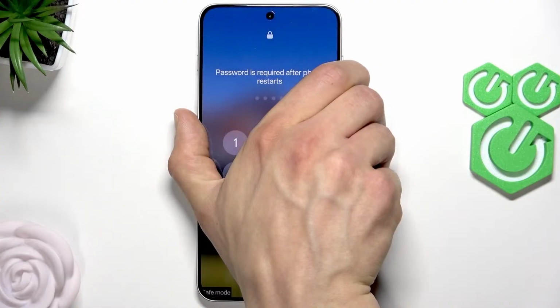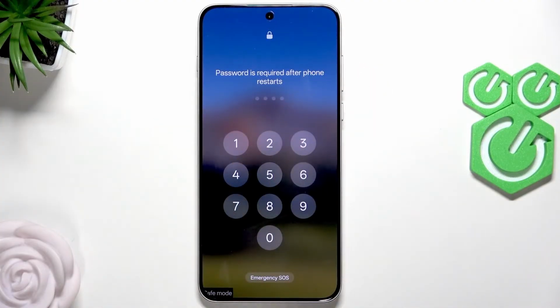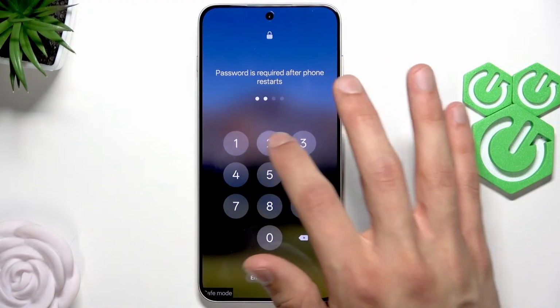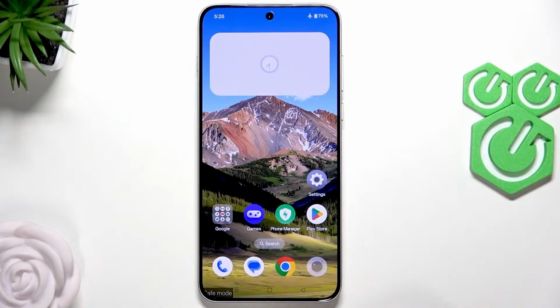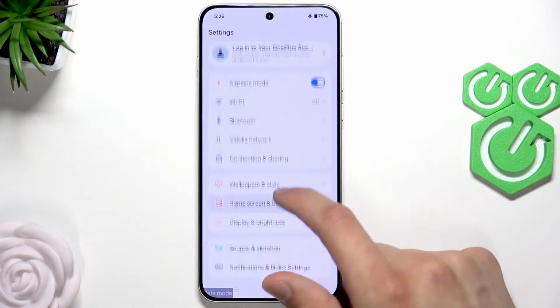Now in safe mode there will be no third-party applications affecting the way that your lock screen behaves, and your phone will be less laggy too. So right now, since you have this safe mode indicator in the bottom left corner of your screen, try entering your PIN code again.